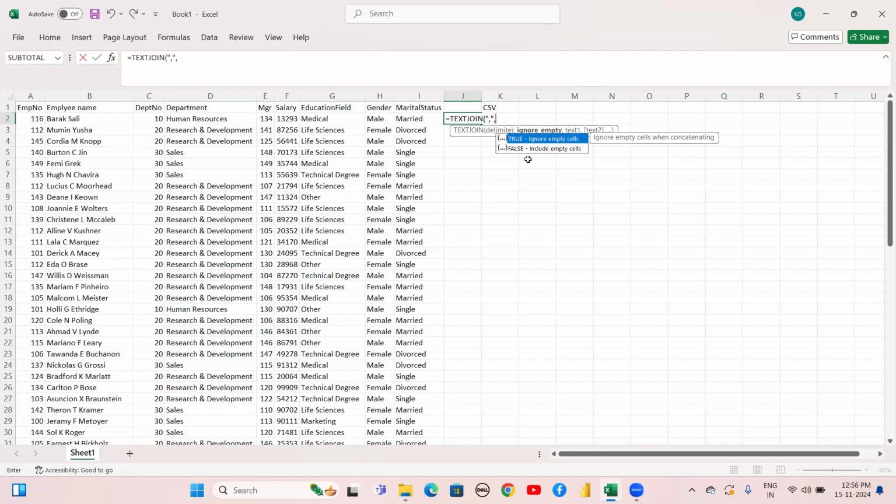So with TEXTJOIN, here we want the delimiter. Delimiter means the character with which we separate two words. Here we are using a comma as the delimiter, closed in double quotes. Then the option given is true or false. Suppose there is an empty cell: true will ignore the empty cell, whereas false will include the empty cell. So we will use true.